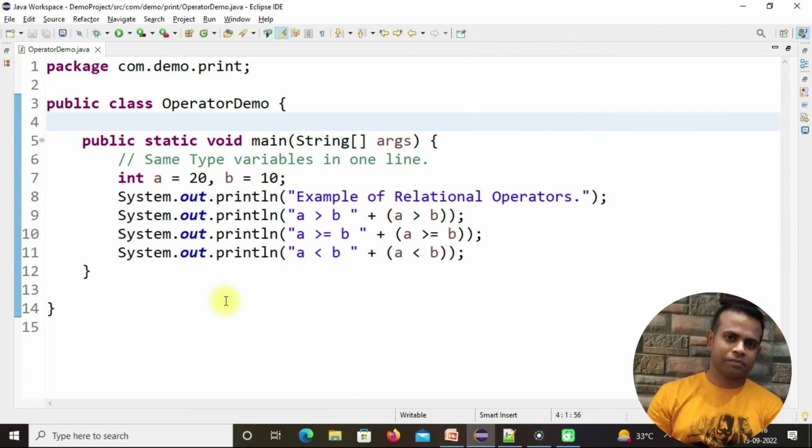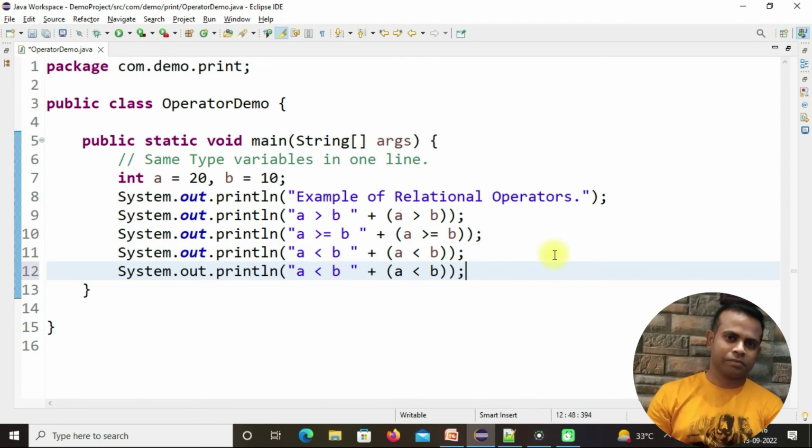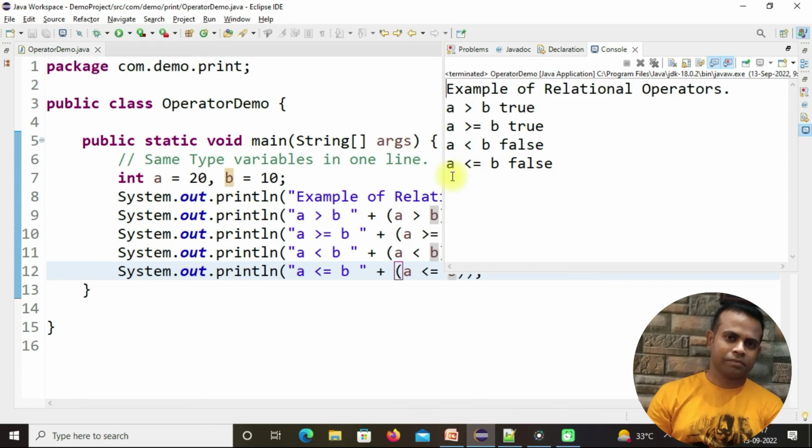Now let's check another example, less than or equal to. If I copy paste the same thing and make a statement, a less than or equal to b, a relational operator here, a less than or equal to b. Just check, a is equal to 20, b is equal to 10. So is 20 less than or equal to 10? No, right? So it will print false. So see, our last statement, a less than or equal to b is false, that means 20 less than or equal to 10, no, so that means false.